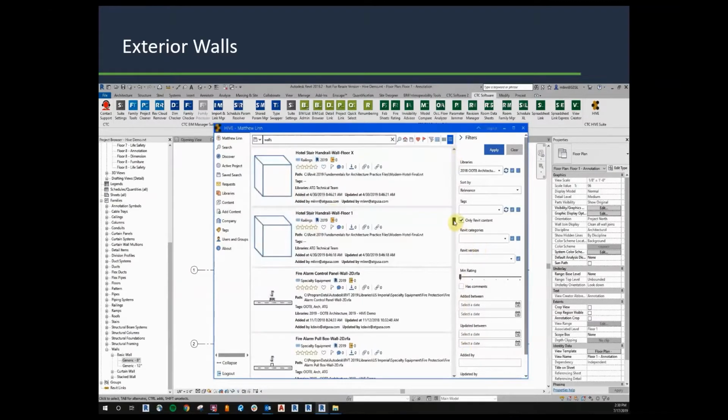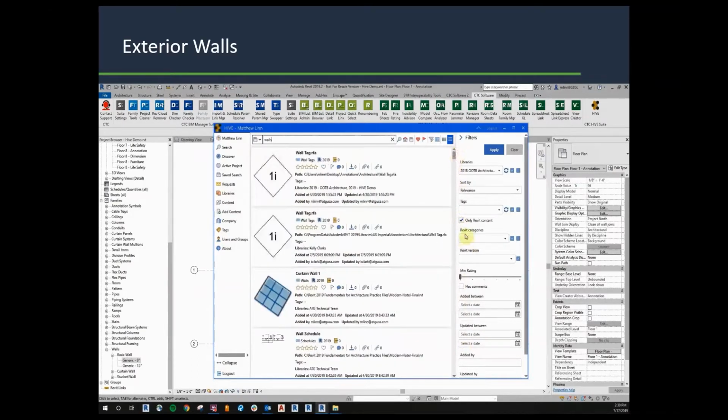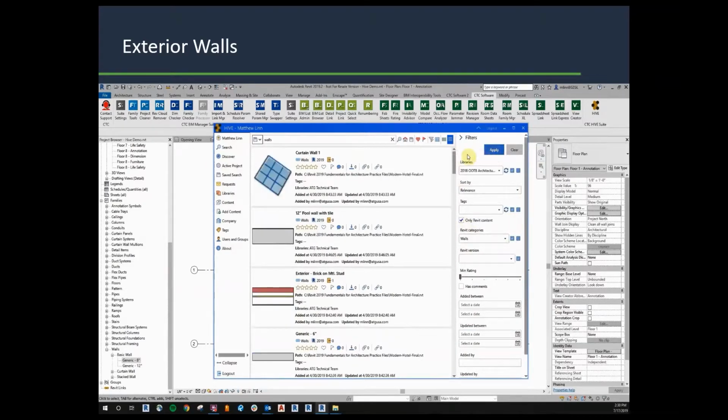To narrow this down, one of the things we can do is to only look at Revit content. We see that that's checked. Over here in our Revit categories, we can get specific with what kind of content we're looking for. Obviously, we'll check walls, and if we apply this, it should really narrow our list down for us. So if we take another look, every one of these pieces of content is a Revit category of wall.